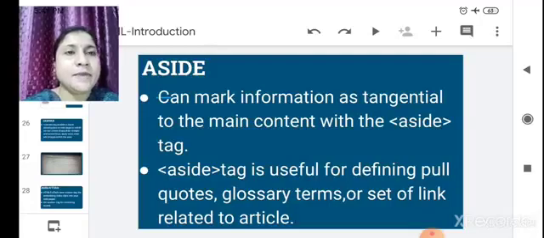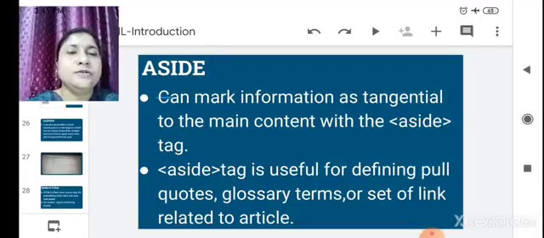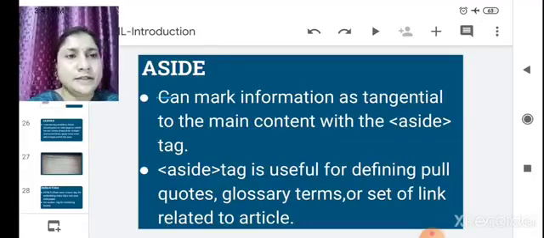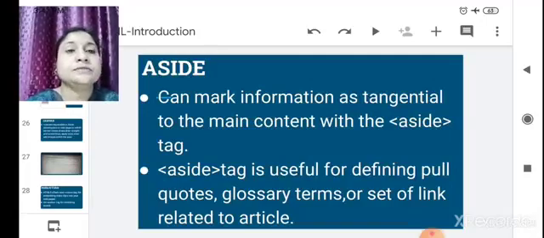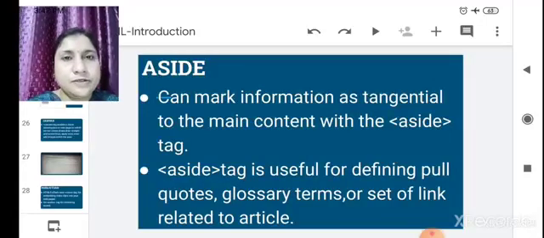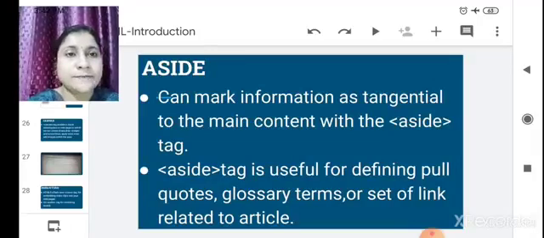The aside tag can mark information as tangential to the main content. So it will mark information as tangential to the main contents, meaning indirectly related to the main contents. You have seen on Google, when you search for any information, there is a lot of information you will get: sites, articles, and even links. So those are indirectly related to that content.